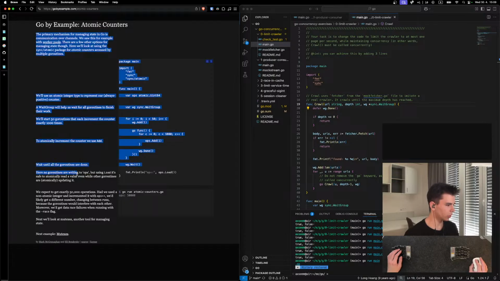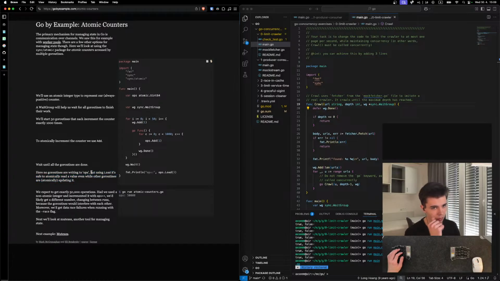Now goroutines are done, we can read ops, but using Load, it's safe to atomically read a value even while other goroutines are atomically updating it. Okay, interesting.